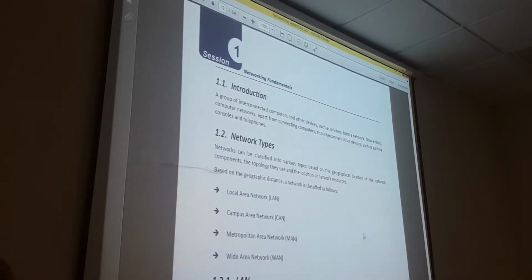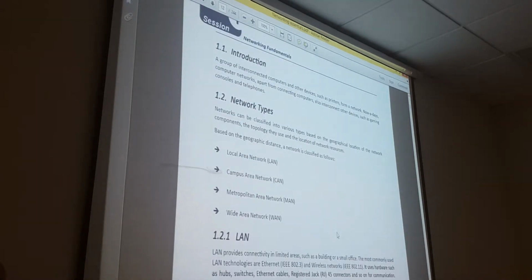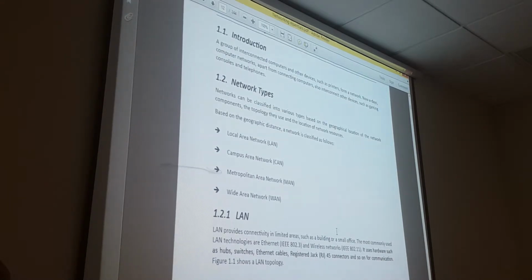Okay, the basics, so we'll see some of the basic things here. So a network is basically a group of interconnected devices, right? It doesn't have to be a computer, it can be any different thing. Yeah, printers, phones, PCs, laptops.